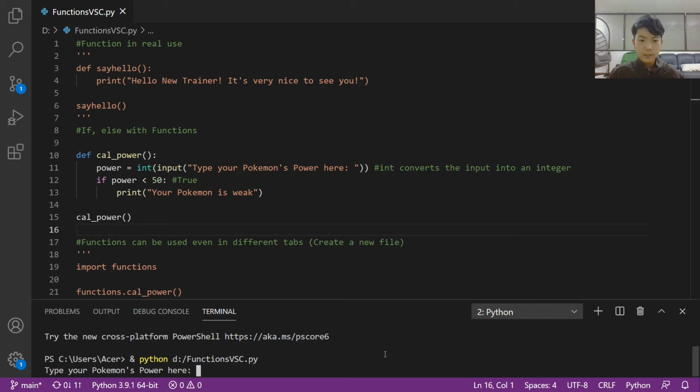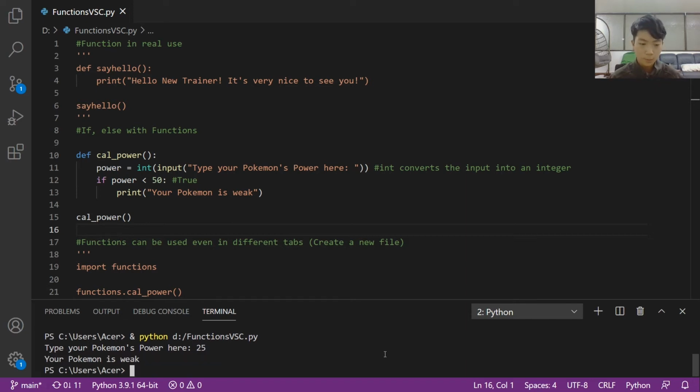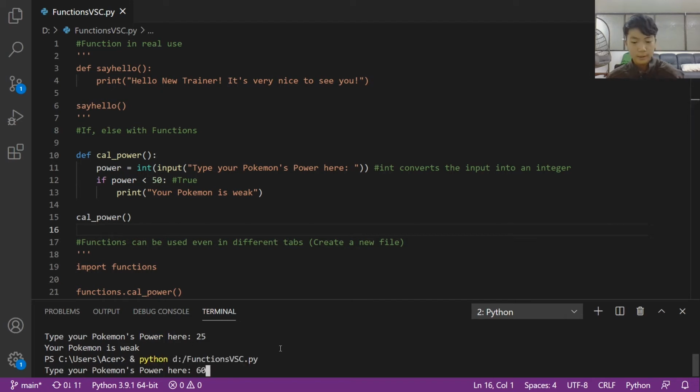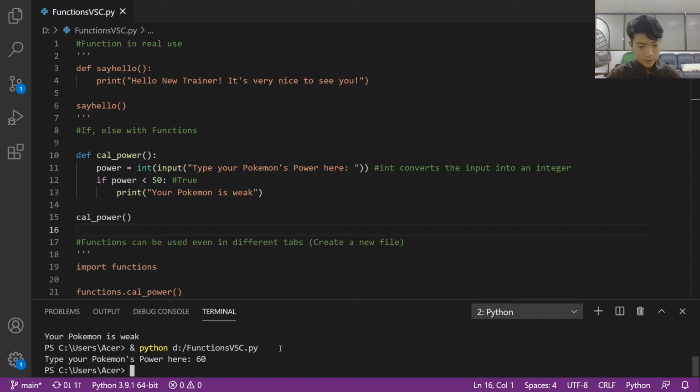Okay, here. Let's type in 25. And 25, as you all know, is less than 50. So if we press enter, it will come up your Pokemon is weak. Now let's try it with a greater amount, like 60. 60 is greater and it will do nothing, I predict. As you can see, it did nothing. You just press enter and you're done. So yeah, that is a simple function with if and else. Well, only if, I could say. Okay, let's move on to the next one.